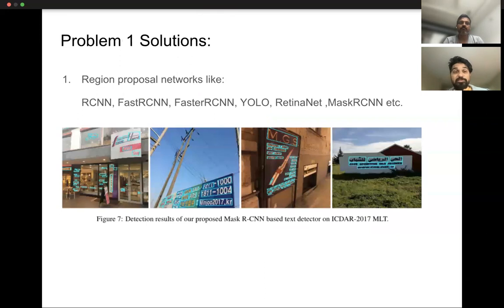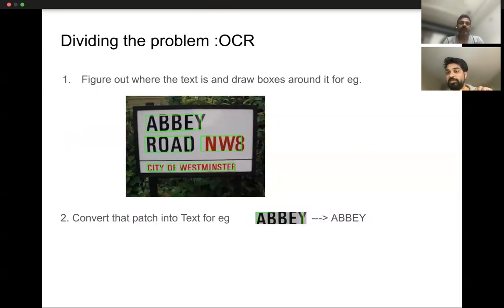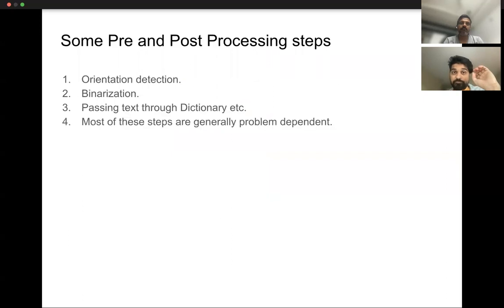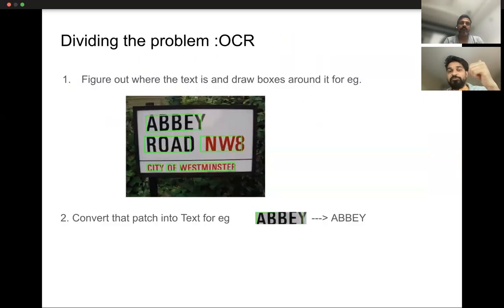If you see, this is doing OCR, like the live OCR which Google has in its camera, and which companies like AWS and others provide. So let's solve this problem very easily. What you are going to do is first detect where the text is. We are going to divide this problem into two parts: where the text is and what the text is.